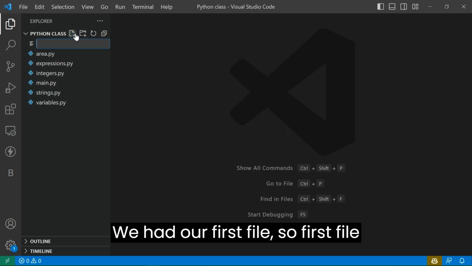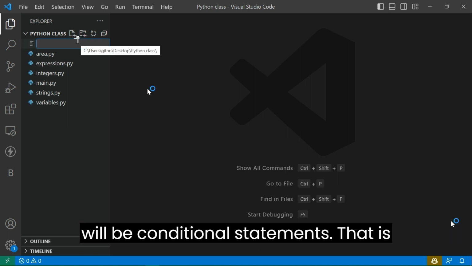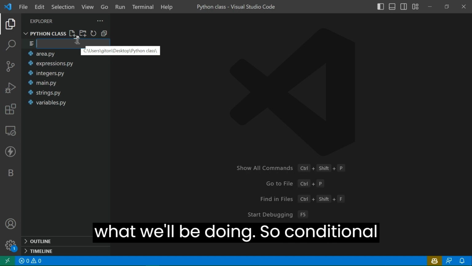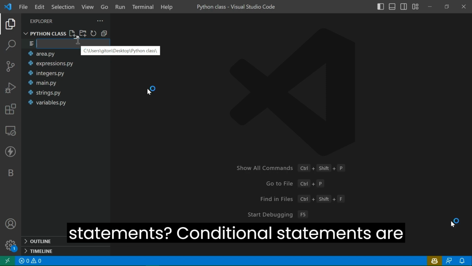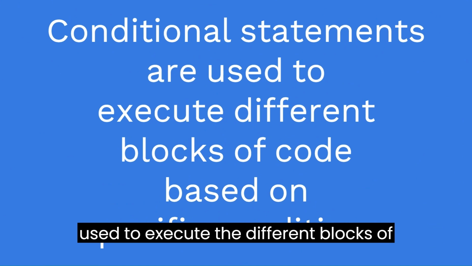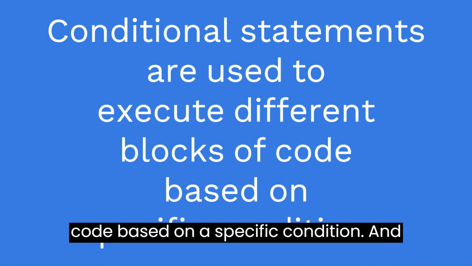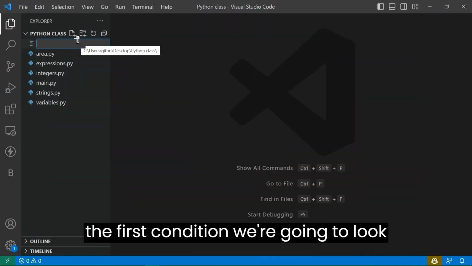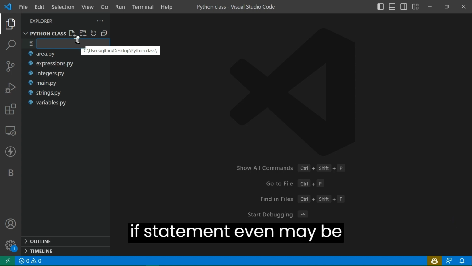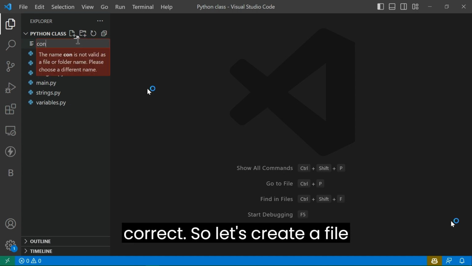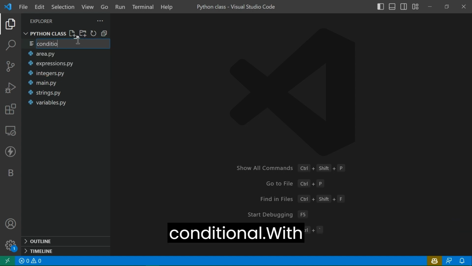Create our first file. So the first file will be conditional statements. That is what we'll be doing. So conditional statements, what are conditional statements? Conditional statements are used to execute different blocks of code based on a specific condition. And the first condition we're going to look at is the if condition, or if statement, if I may be correct. So let's create a file conditional.py.